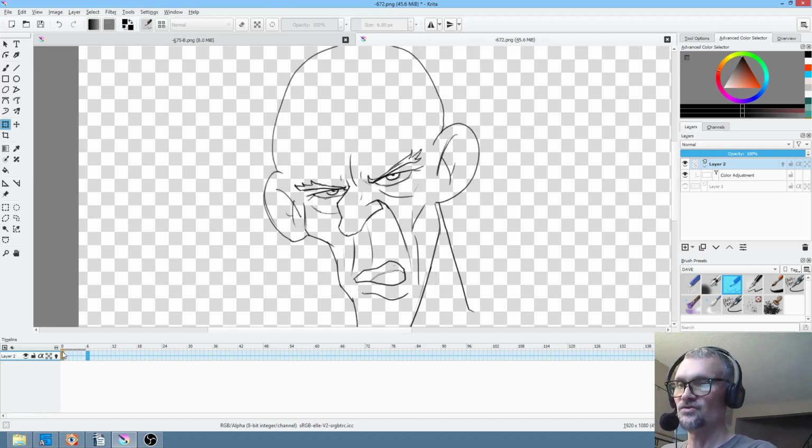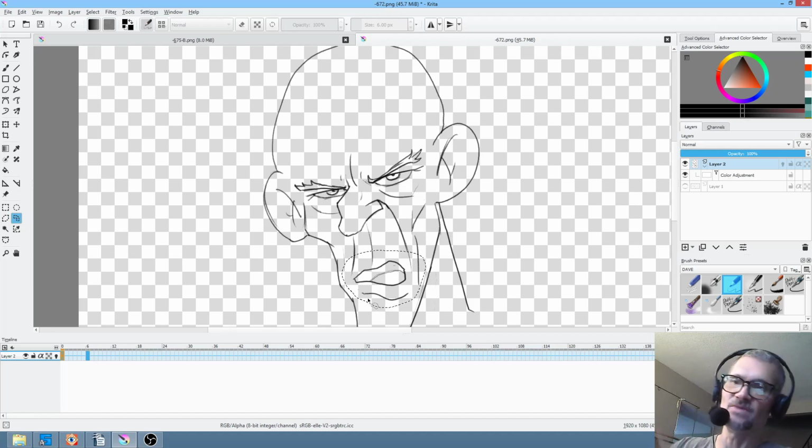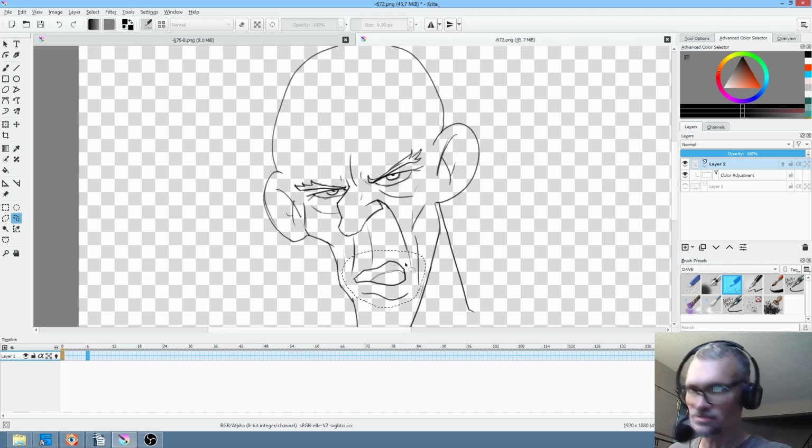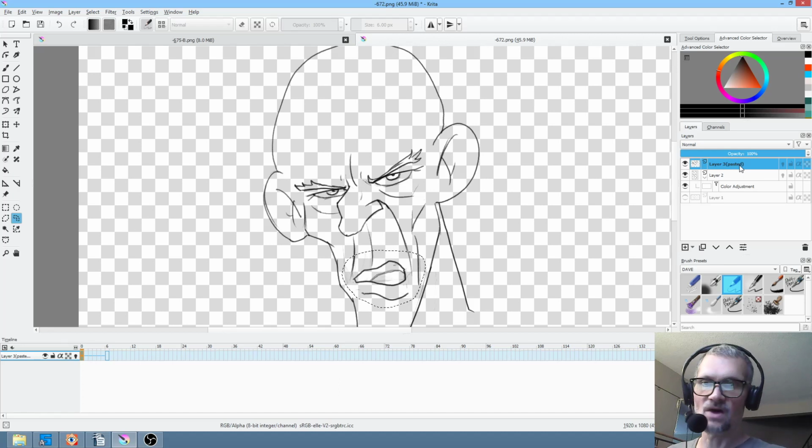Number one, if you had not yet animated it, then of course all you really need to do is just grab the free selection tool. Let's see what they call it. They call it the outline selection tool. I've got it mapped to the S key because that's the same key that the selection tool in OpenToonz uses. So you just go Control X, Control V, and now he's got his mouth in a separate layer.